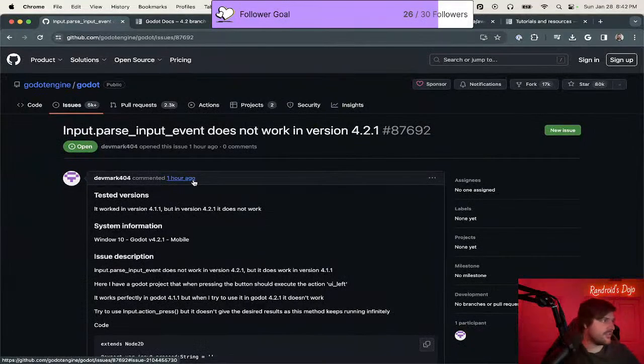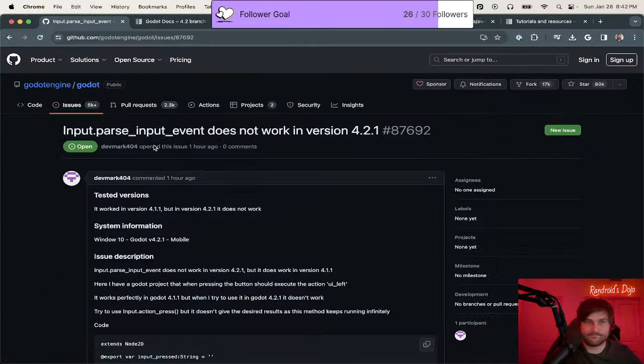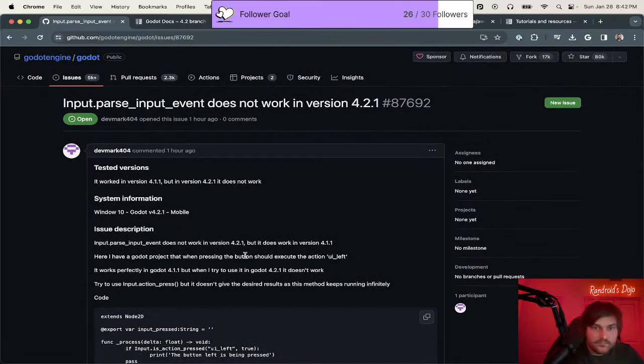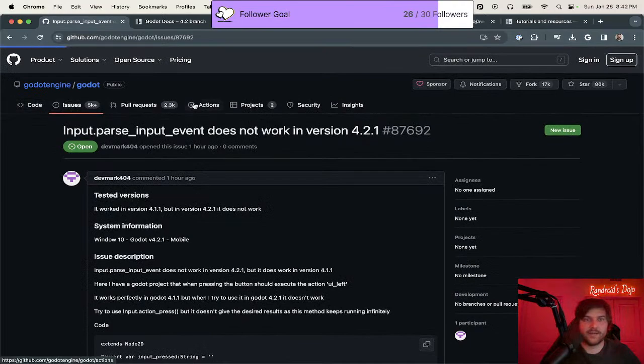What version did we just download? 4.2.1. It is mobile though. Oh, Windows 10. The mobile version doesn't work? Okay, let's see how far we can get. If we get into some real weird stuff, we might just downgrade.